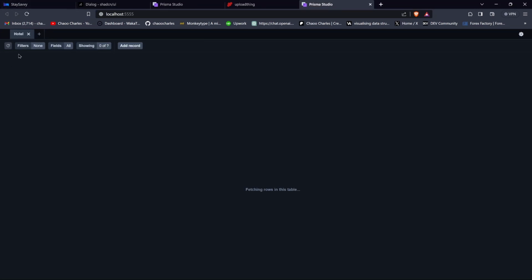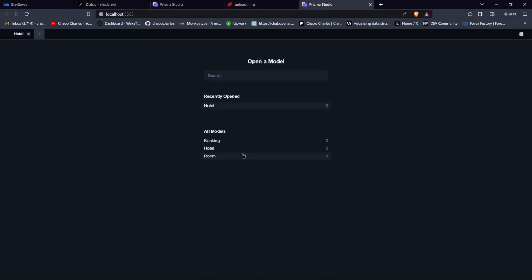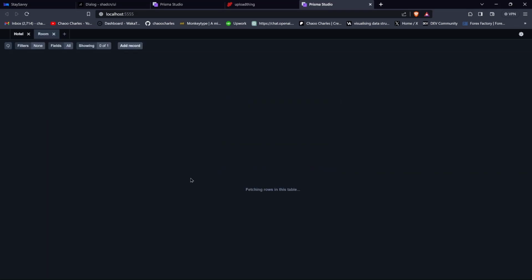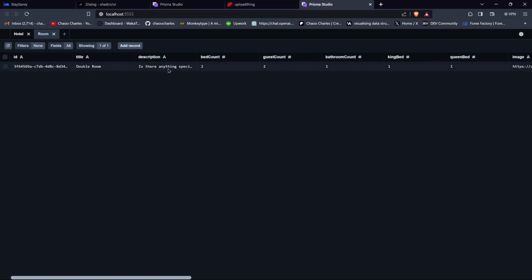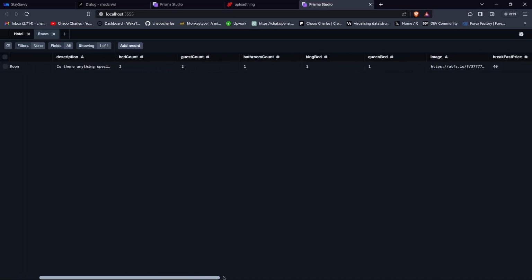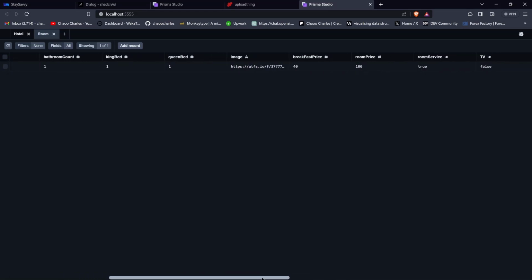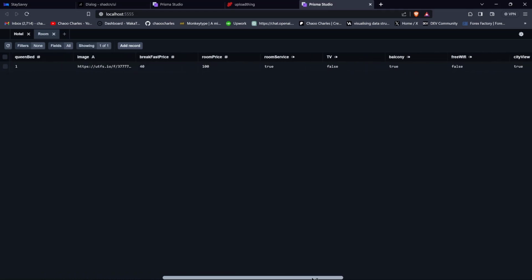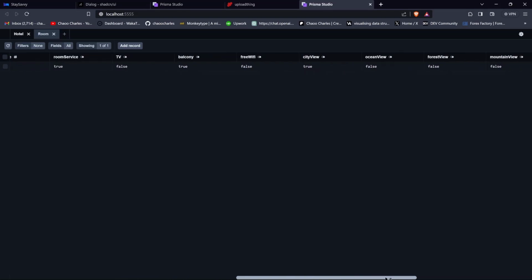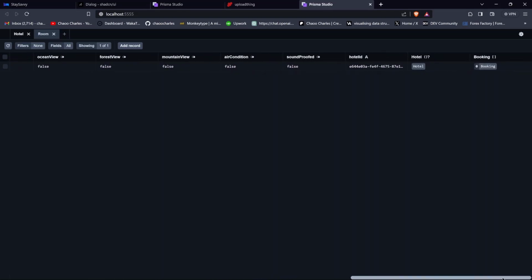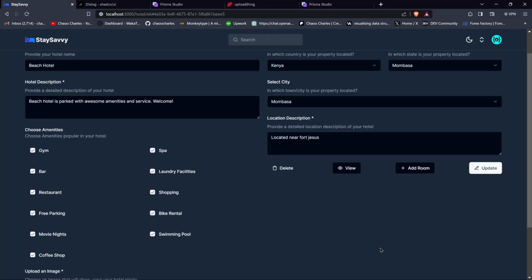So this will load hotel, but we should come here and click on room. You see now we have room, one record. So we click on room. So here we have now our double room. Is there anything? 2 bed count, 2 guests, 1 bathroom count, 1 king bed, 1 queen bed. The image URL is here. Breakfast price is there in USD, room price. So we have all this. Very nice. So the room is created successfully.